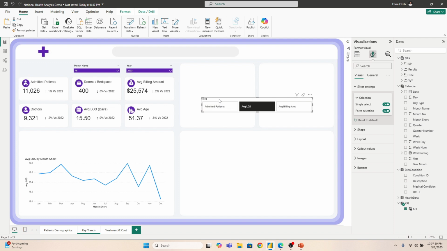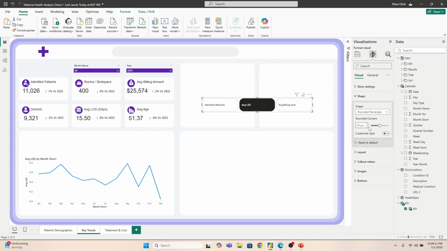So with this, we can format this slicer. You know how to format this slicer already. Just come to general, turn off the title, come to visual, shape, change this to rounded rectangle. It's 20 we're using, and just reduce the size. I'll leave this for you to format. You should be able to format this now.